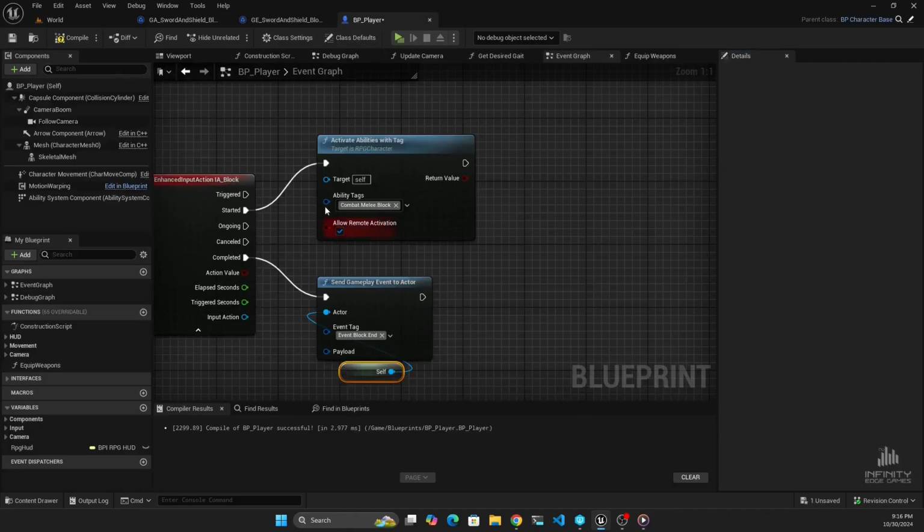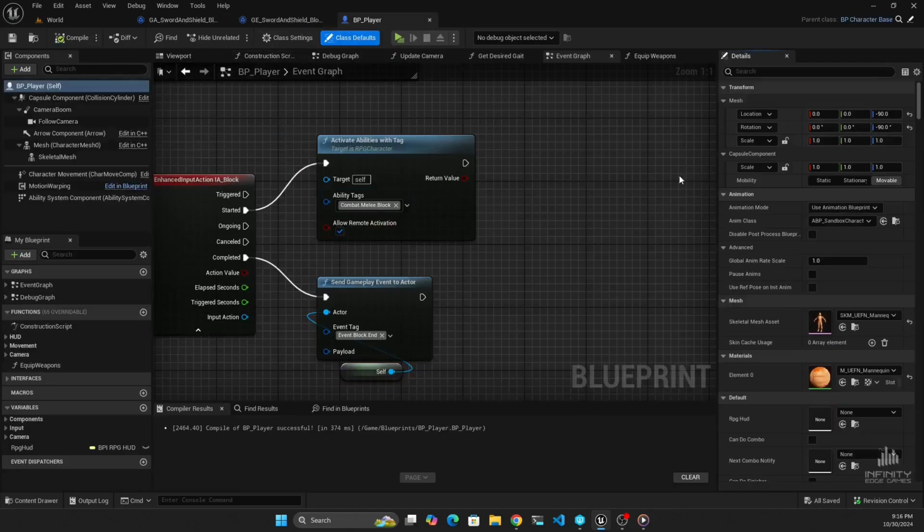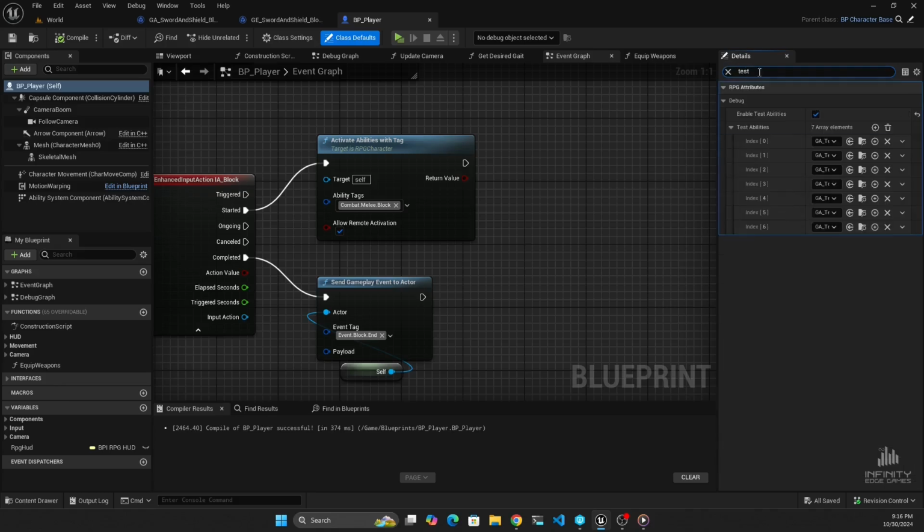Last thing we need is to grant block ability to player character. For now we will add it to test abilities array. Later we will refactor this and make separate abilities for left and right hand.